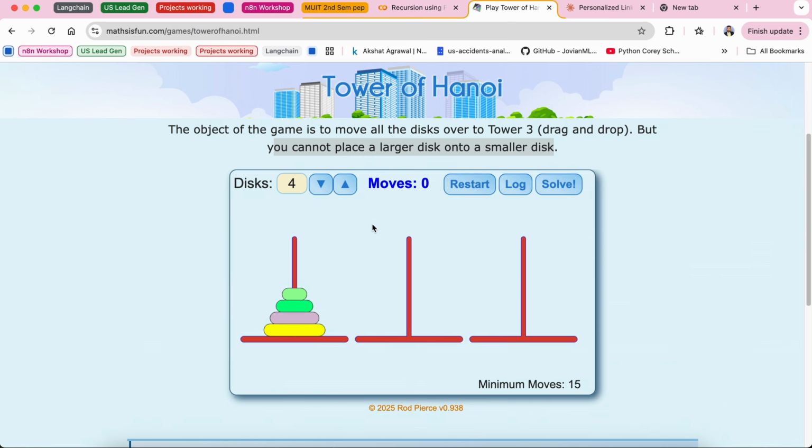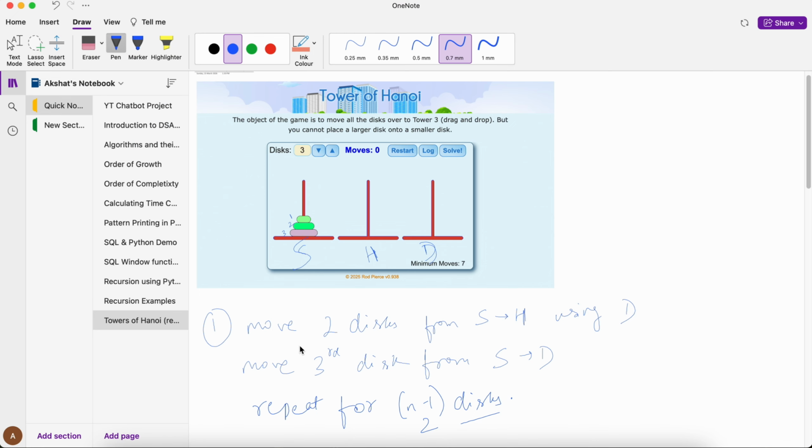So I'm going to play the same game for 4 disks now, so that you can easily understand. Again, what I will do is move 2 disks according to this algorithm.